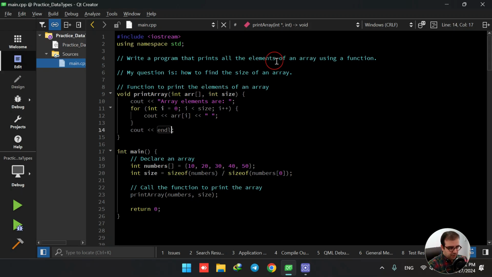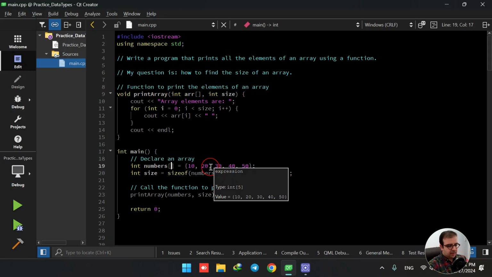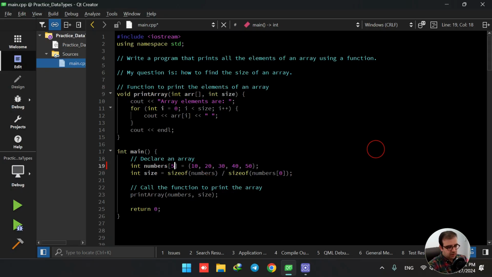So we would like to write a function that takes one array and it's going to print the array. To do that, we declare and initialize the array like this. We learned it before. So we are saying that the name of the array is numbers and the type of the array is int. However, the size of the array is not indicated, but it's okay. I could tell 5, it's okay.